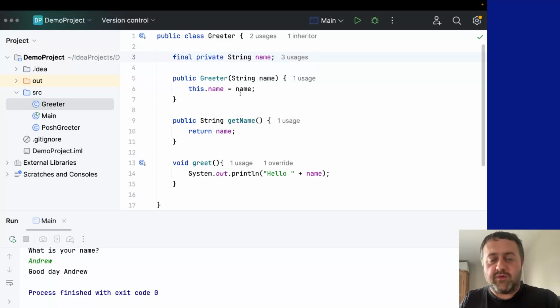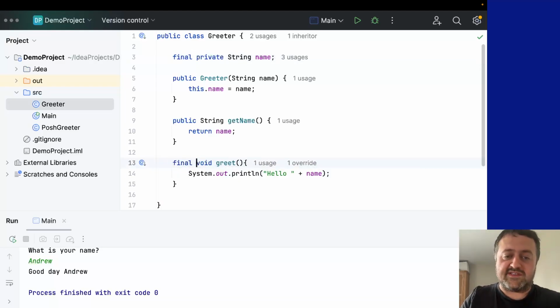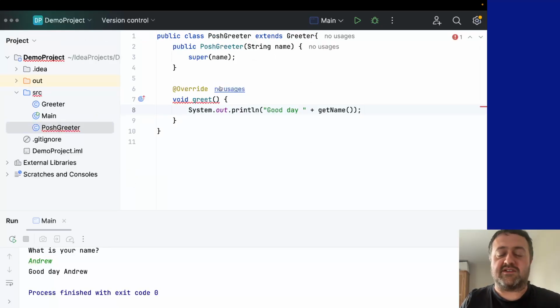But what we can also do is prevent methods from being overridden. So let's say, for example, we didn't want the posh greeter to be able to change the behavior of the greet method. If I mark this as final, we'll see we've now got a problem in the posh greeter class where I'm no longer allowed to override it. So final can be used to prevent methods from being overridden in child classes.